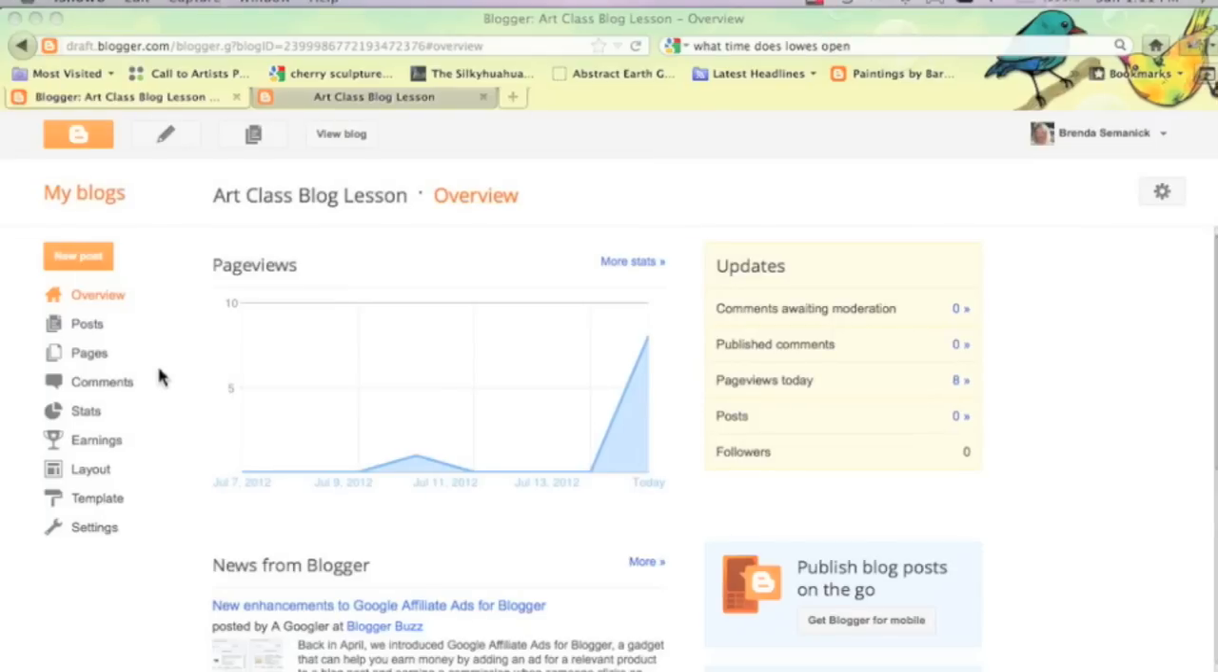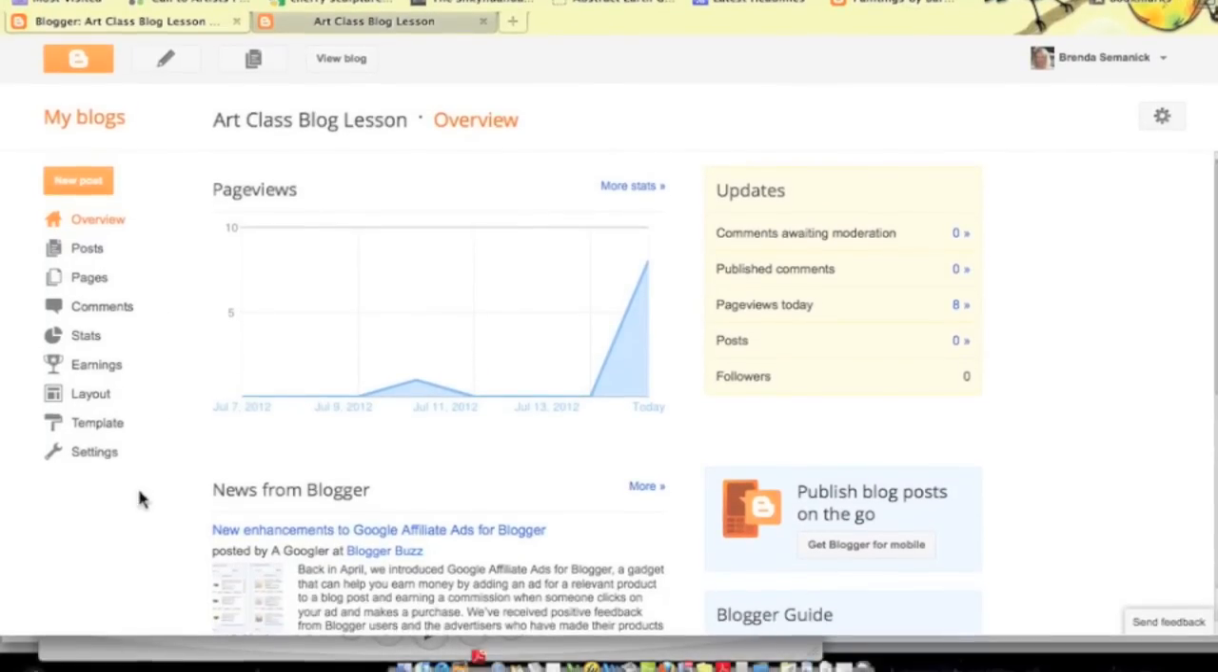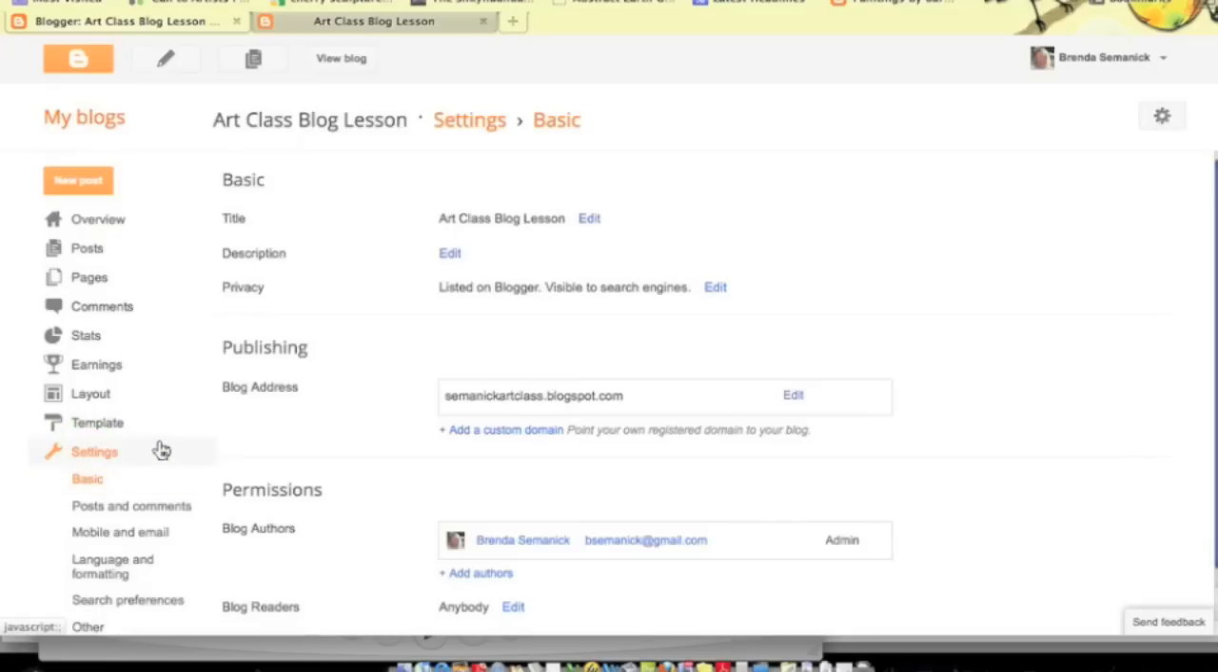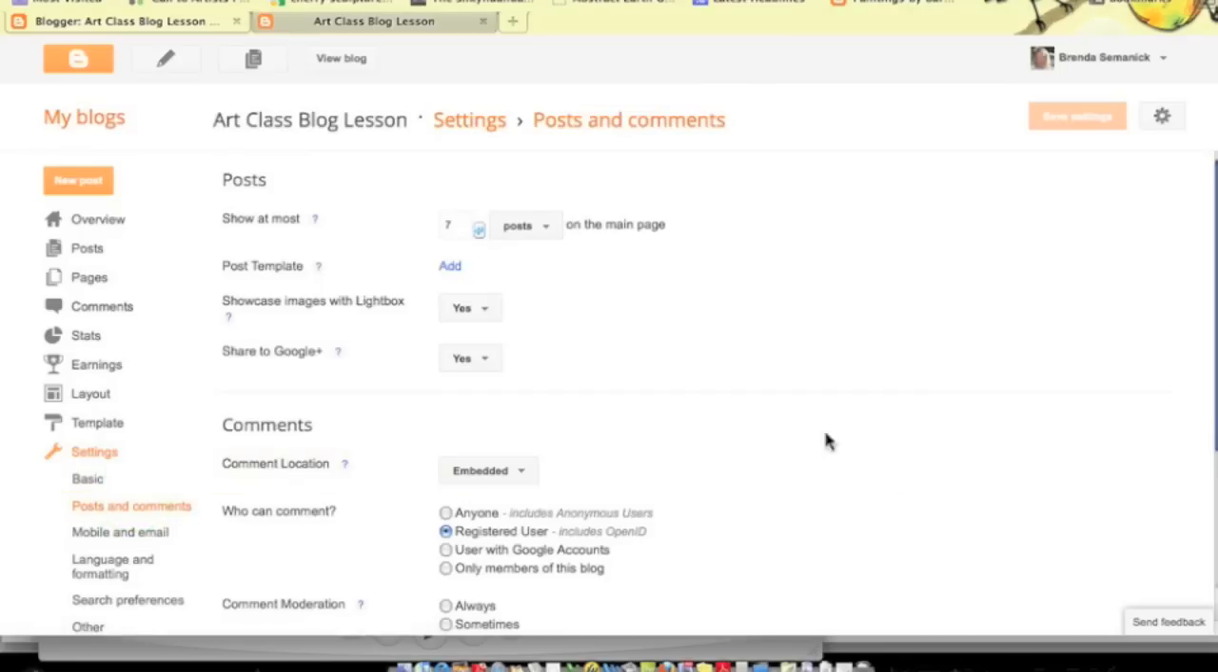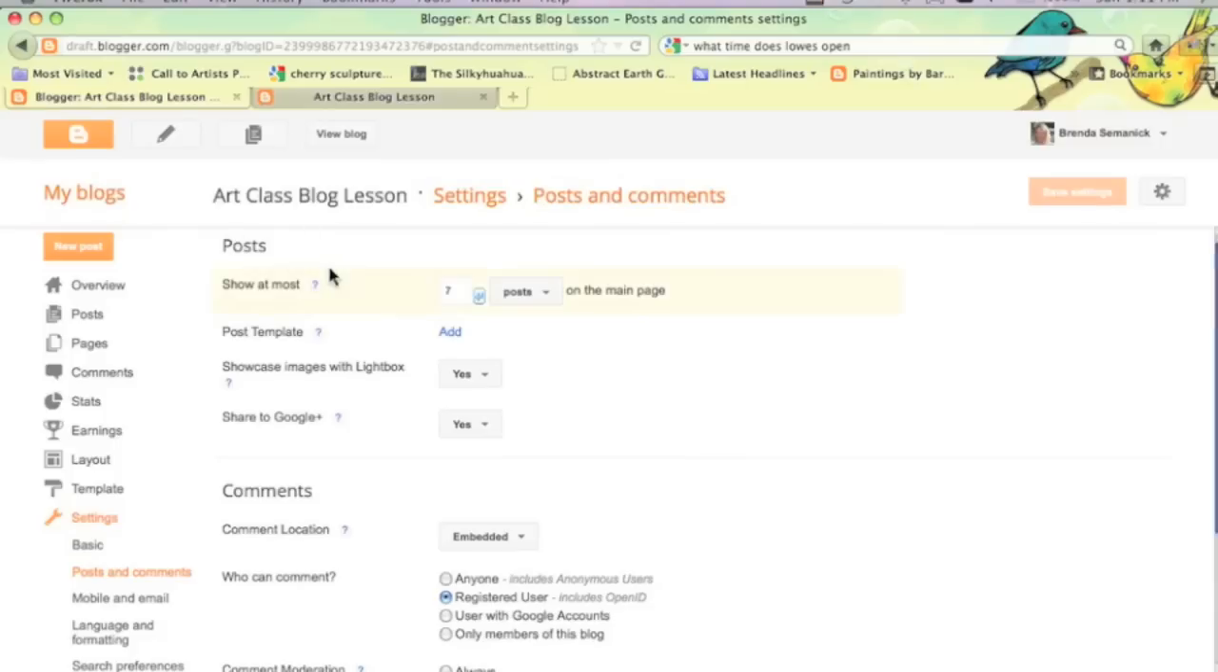All right, let's look at another section in our overview that's really important, and it regards people making comments to your posts. So let's choose Settings, and under Settings, we're going to go to Posts and Comments, and let's look at posts. This shows how many posts you can put on the main page or days. And, you know, I like to see a lot. So I'm going to put in 25 posts.